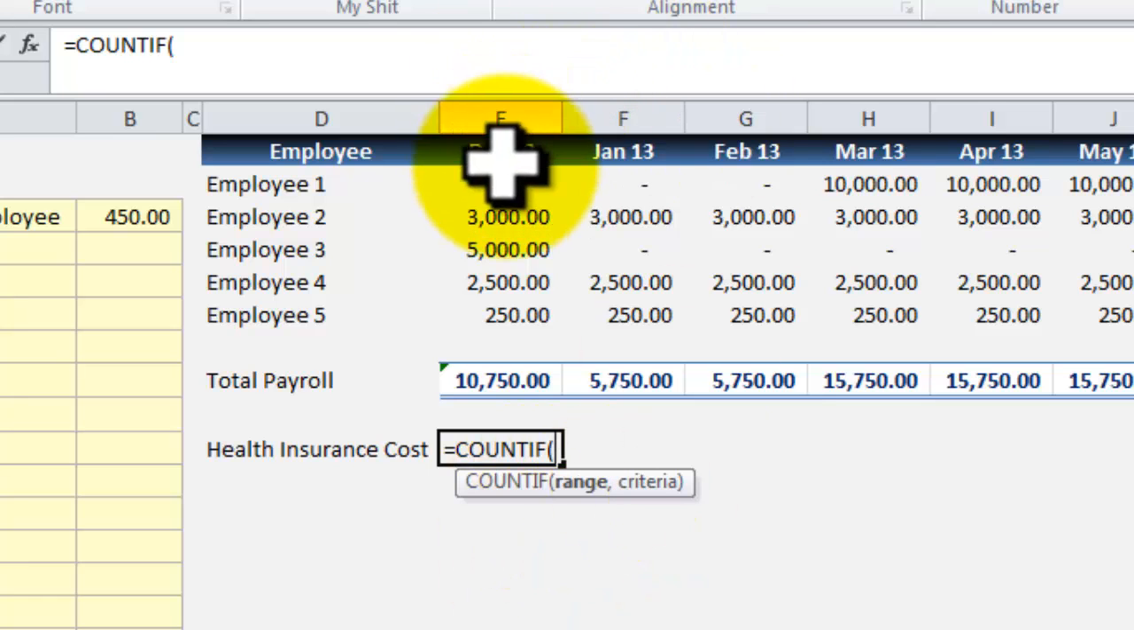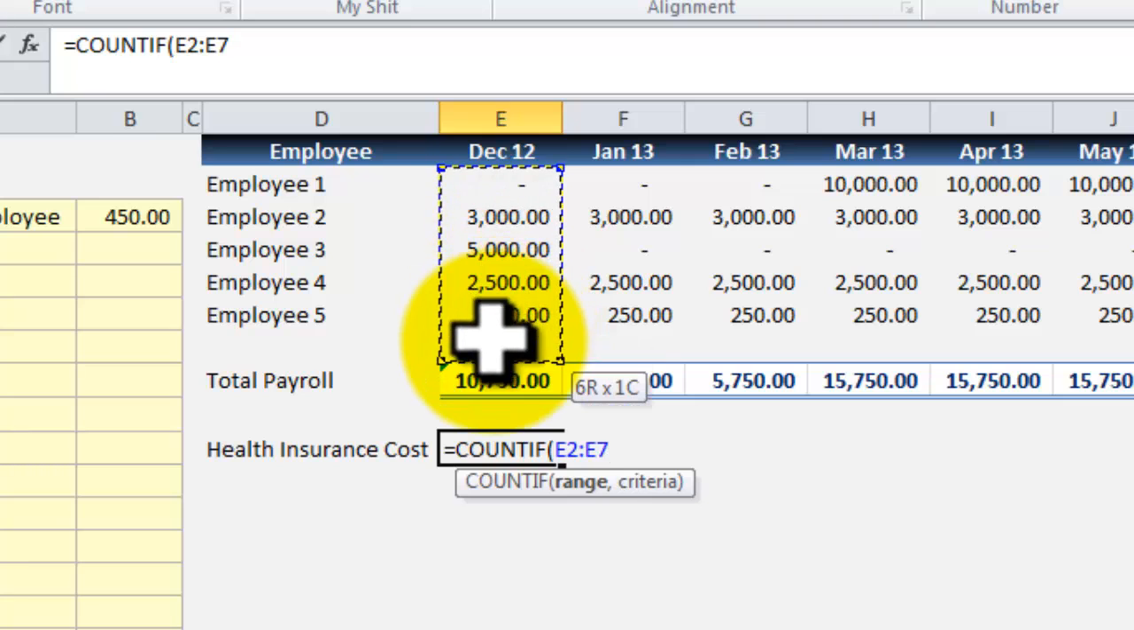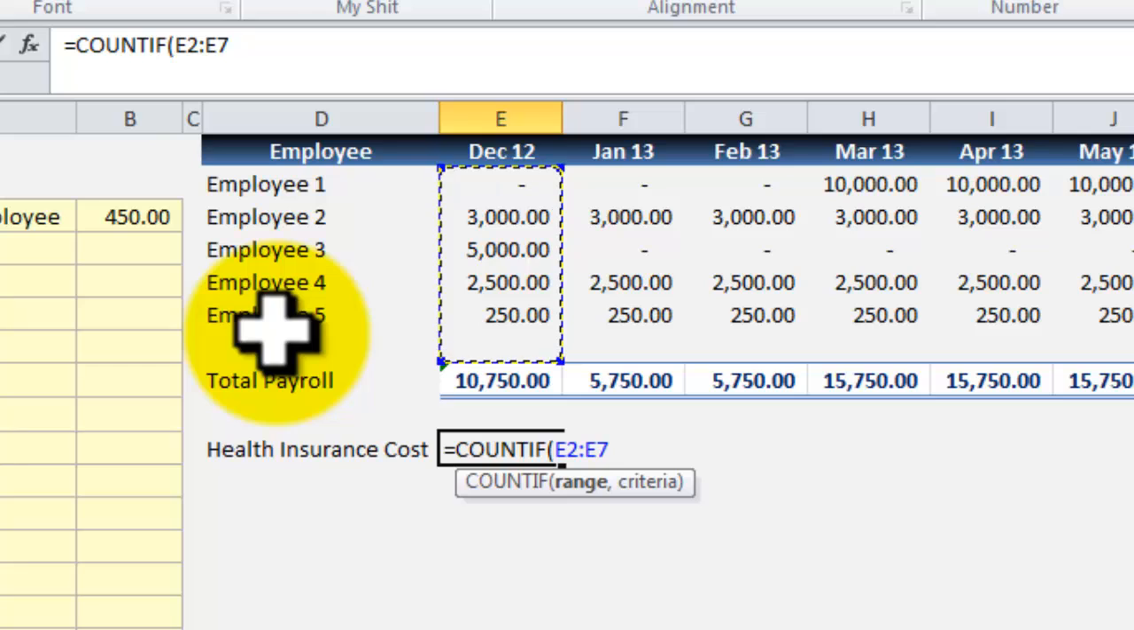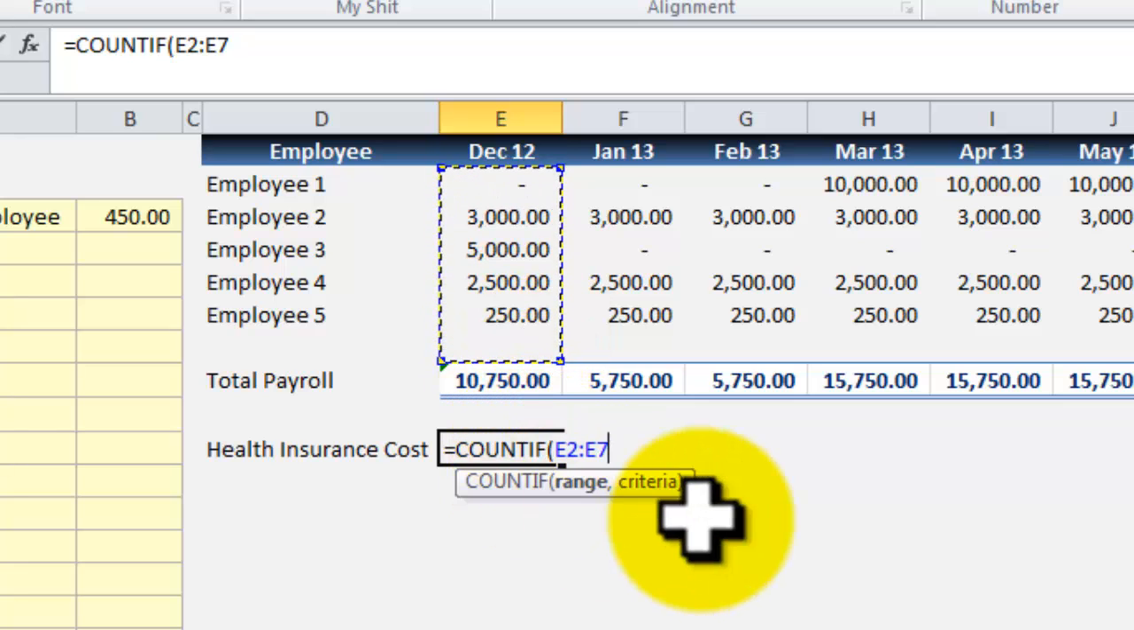So first is the range. That part's easy. I click and drag down here. And I want to include even this buffer down here so that if later on I go to insert something at this point, because I want to add new employees, I can do that and the formula will update accordingly. So COUNTIF, there's the range, comma.